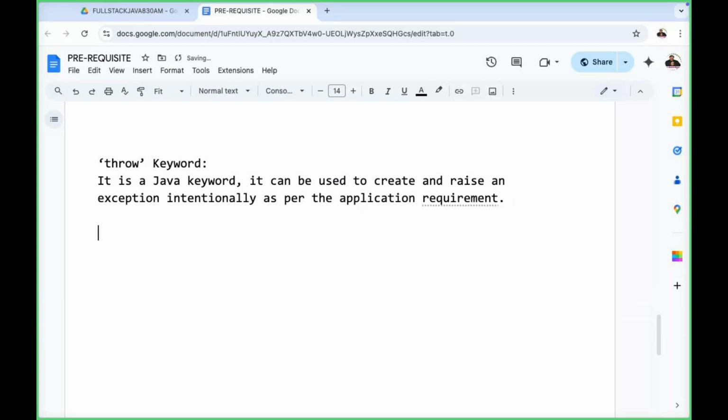If we raise the exception intentionally by using the throw keyword, in the same way that an exception is generated in a Java application in general, the exception will rise. In the same way, the same type of consequences are going to happen in our Java program. Abnormal termination is going to happen there itself.